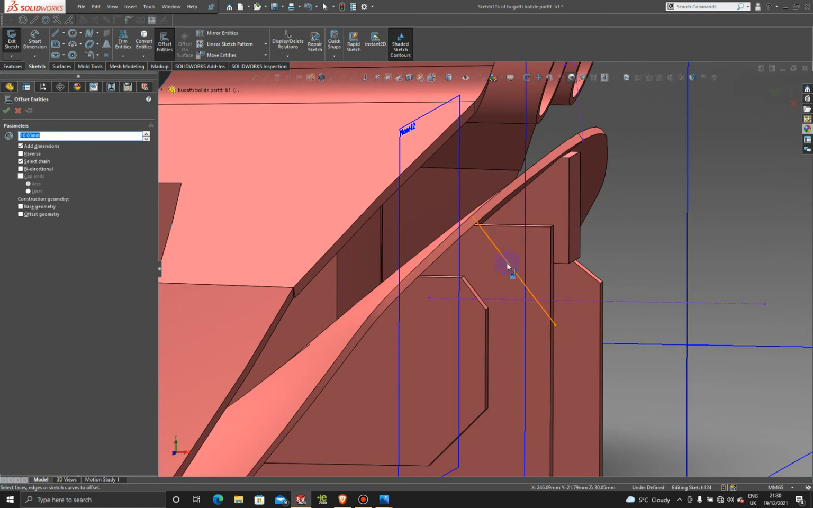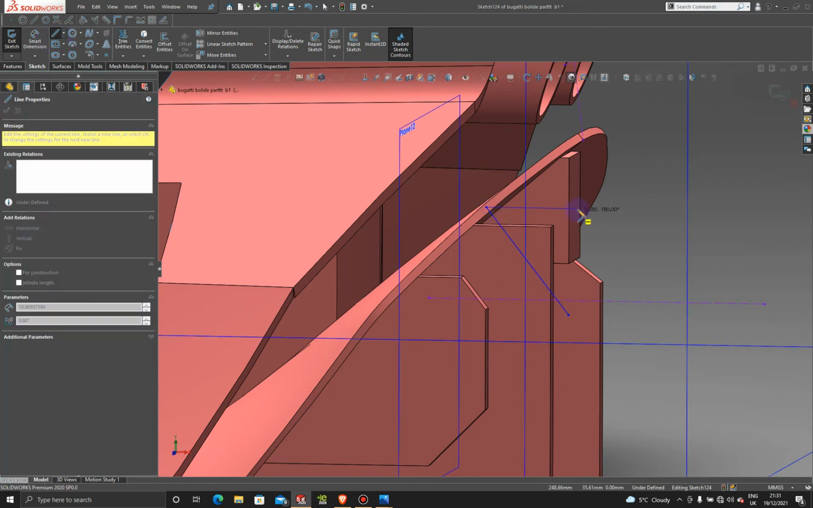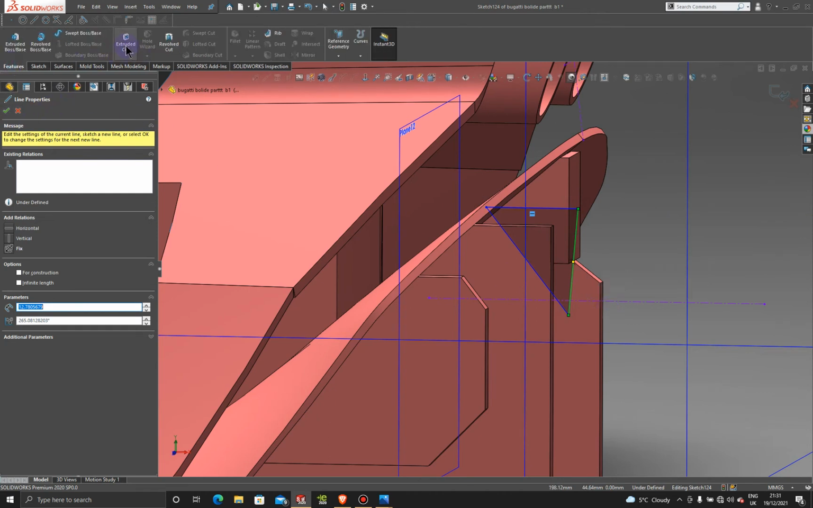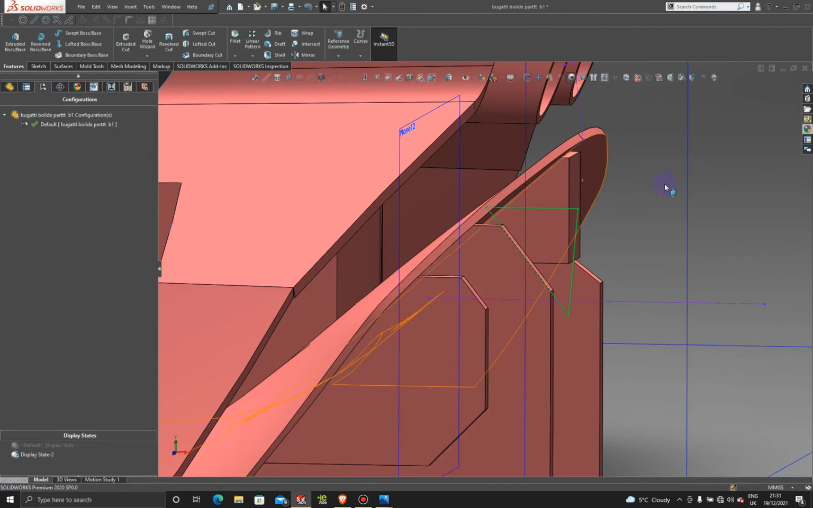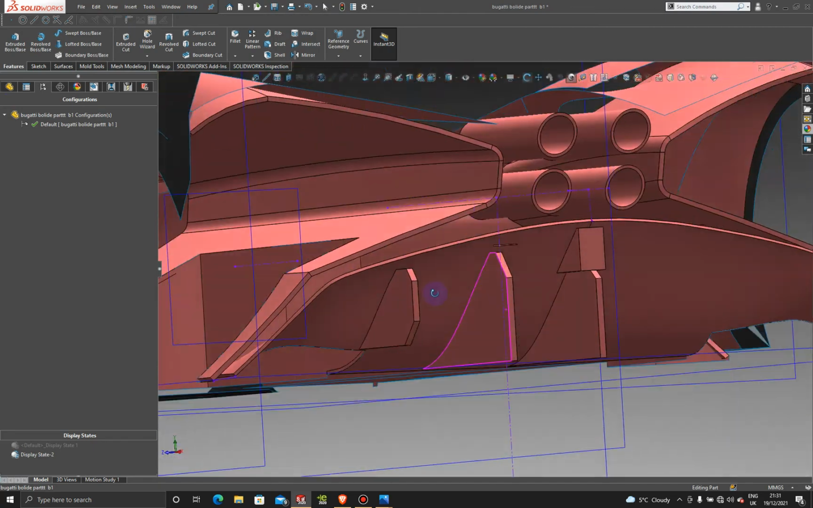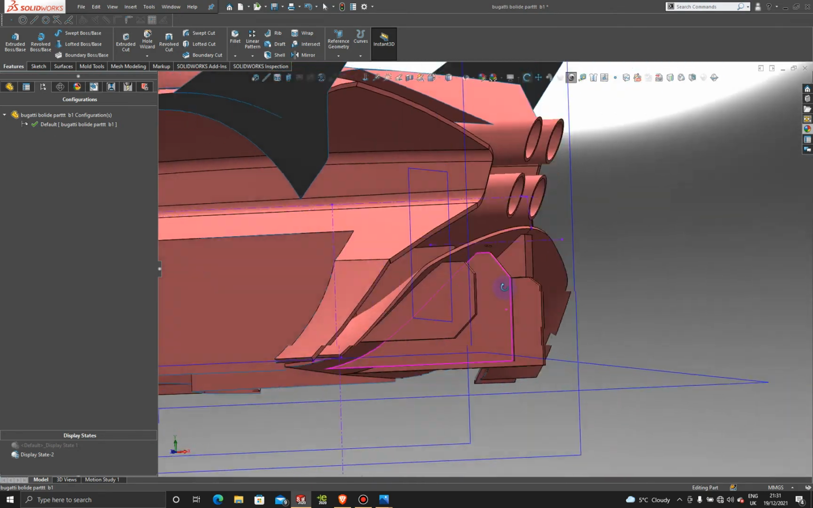And let's do an offset. That one, let's use 1 because it's going to be bigger. Let's try 2. Okay, let's cut the inside one. And let's just connect these 2 points over here. Okay, and now let's do a cut extrude. Press OK. Alright, so that's the second rib, and we are very close with the angles as well.